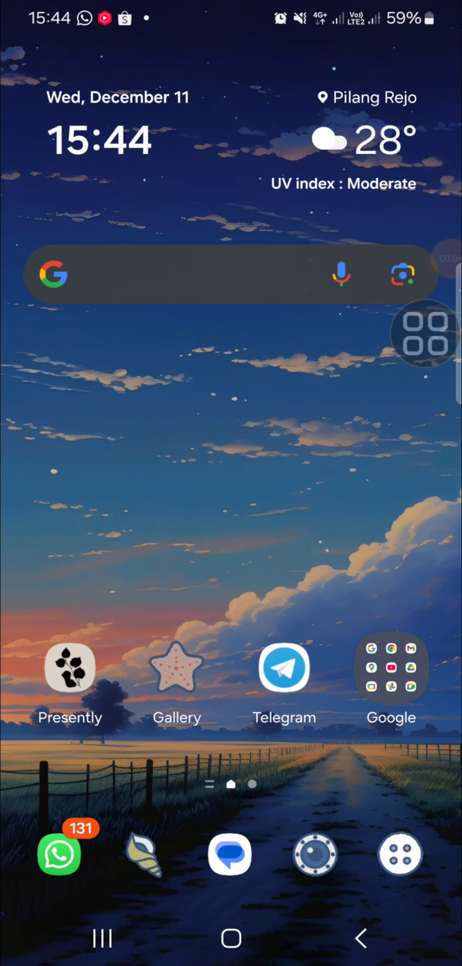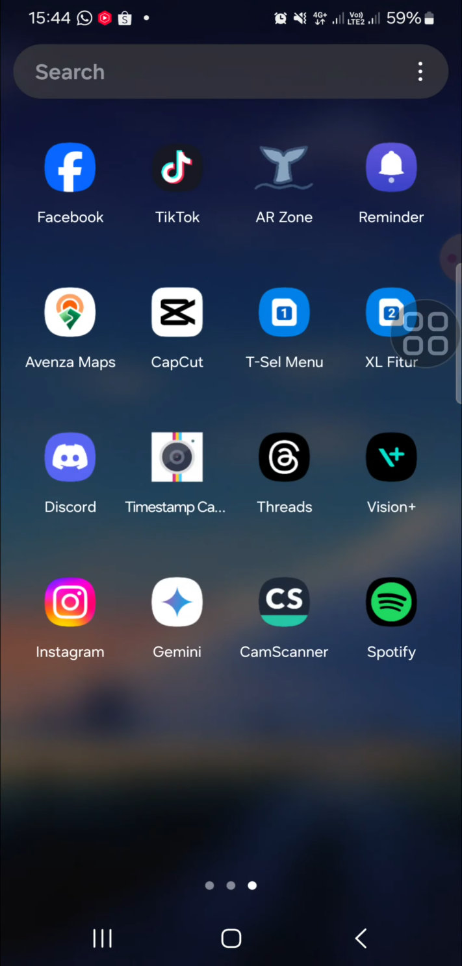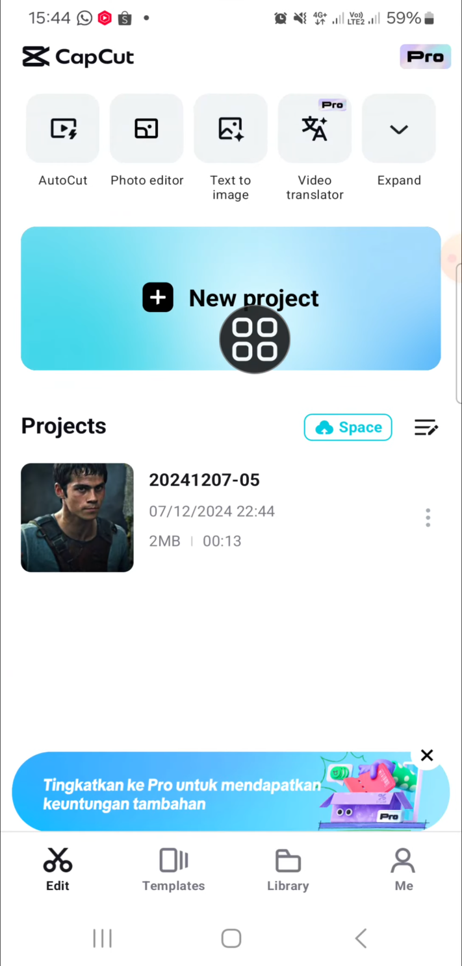In today's tutorial, I'm going to show you how you can create TikToks, that is video editing, using CapCut. Okay, let's get into it guys. First of all, I'm going to open up my CapCut application on my mobile phone, and then to create the TikToks, that is video editing, I'm going to use a template from CapCut.